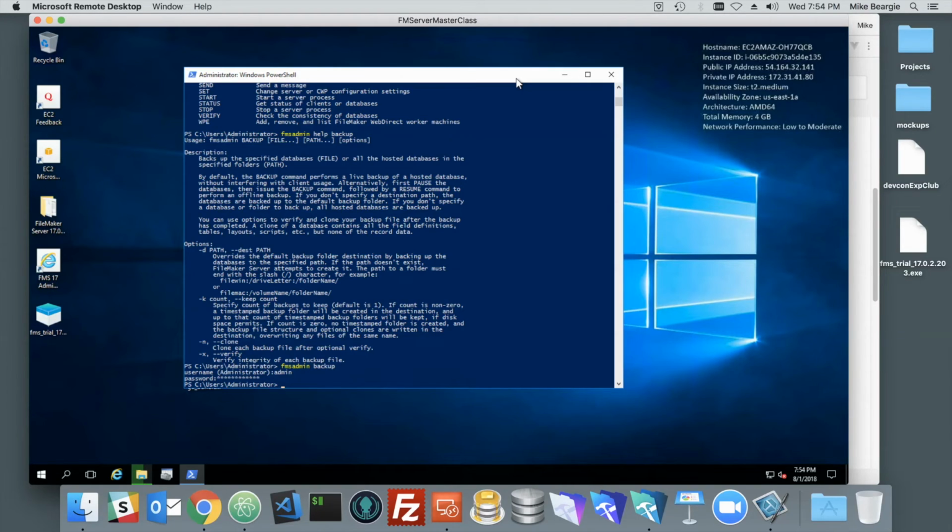So it's command line, but all of these commands are generally based on stuff you can already do with either the admin API or with the FileMaker Server Admin Console. So it's an important tool to use and get to know.